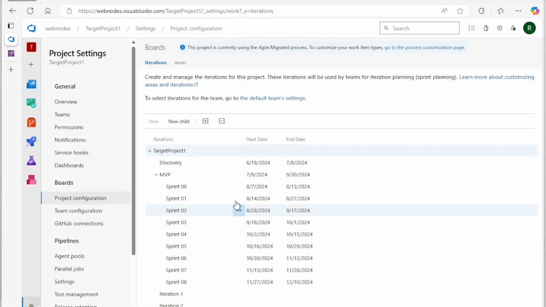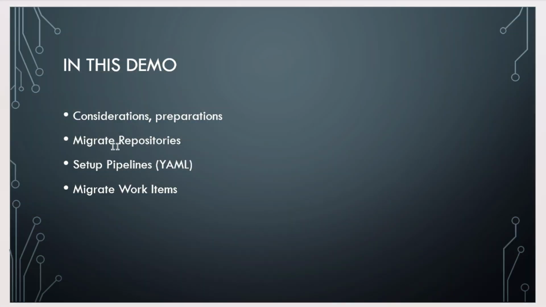I also want to highlight how the process did create all the iterations that were on the source project, and it would have created areas if I had areas to import. So that's pretty cool too, because all the work items are properly classified. We migrate repositories, pipelines, and work items, and then we check that the work items were migrated completely. I hope this helps.